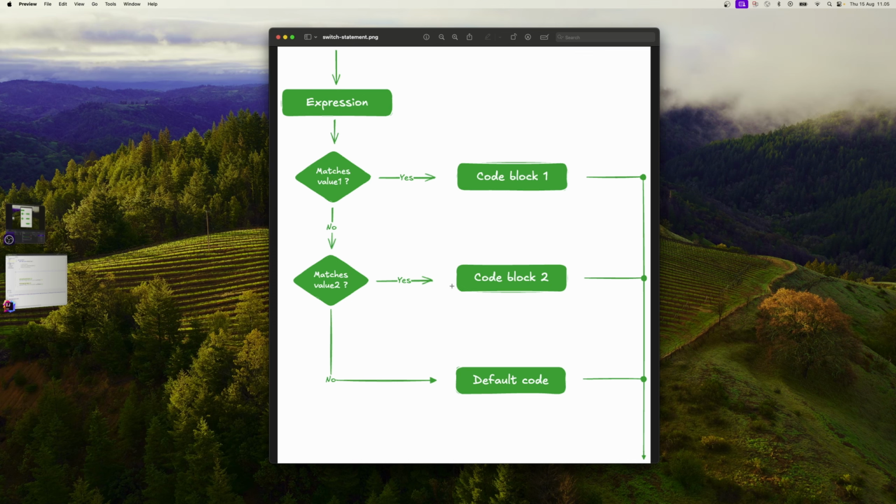And we also have an optional default keyword in the switch. And if it does not match any value that we set up, it will go to the default and run the default code. So that is the basic idea behind the switch case.